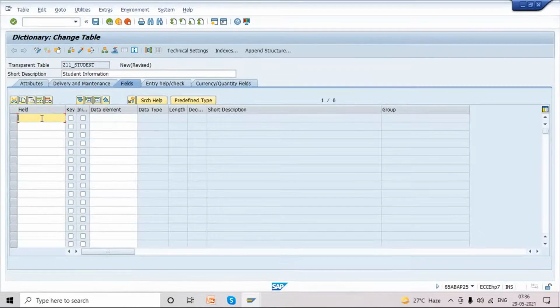As I told initially, we have two types of transport: workbench transport and customizing transport. Workbench transports are used for development purposes, to create developments, either programs or tables. Whatever we are creating, packages and all, comes under developments.